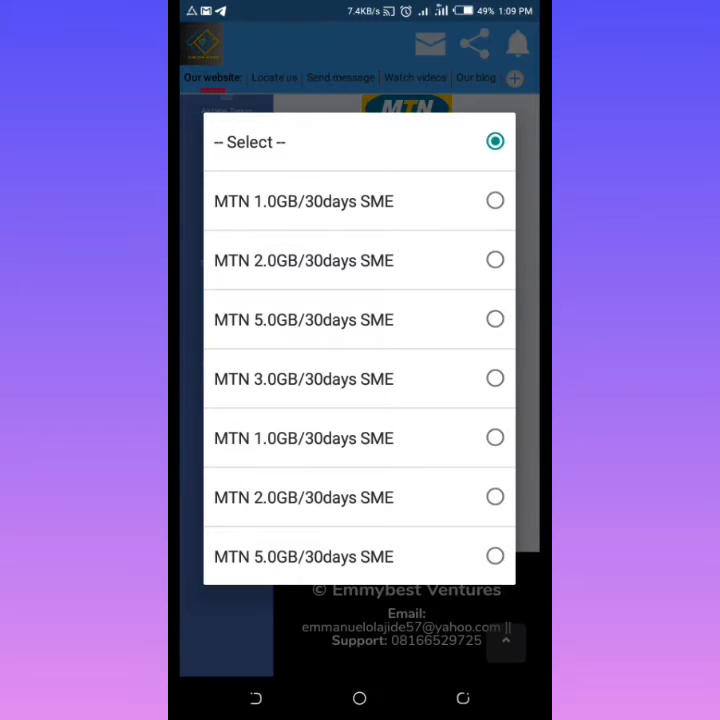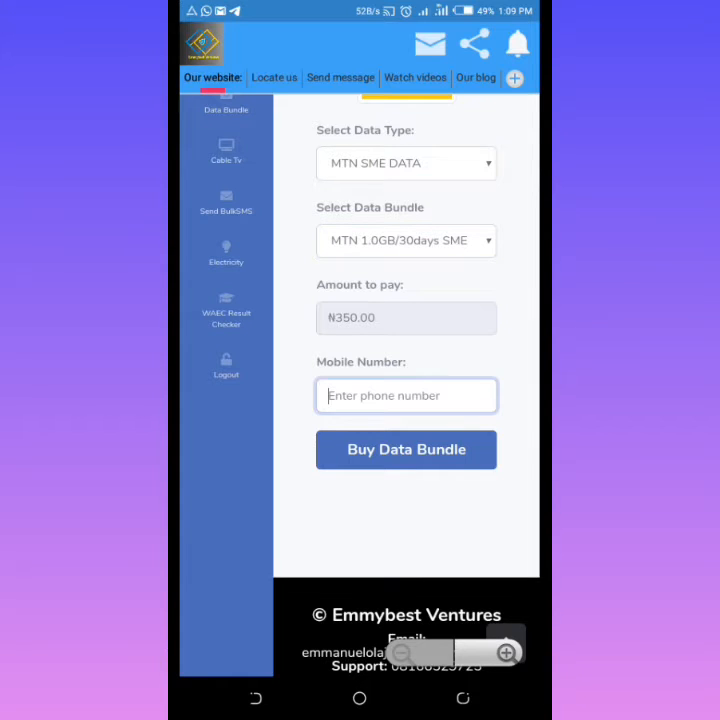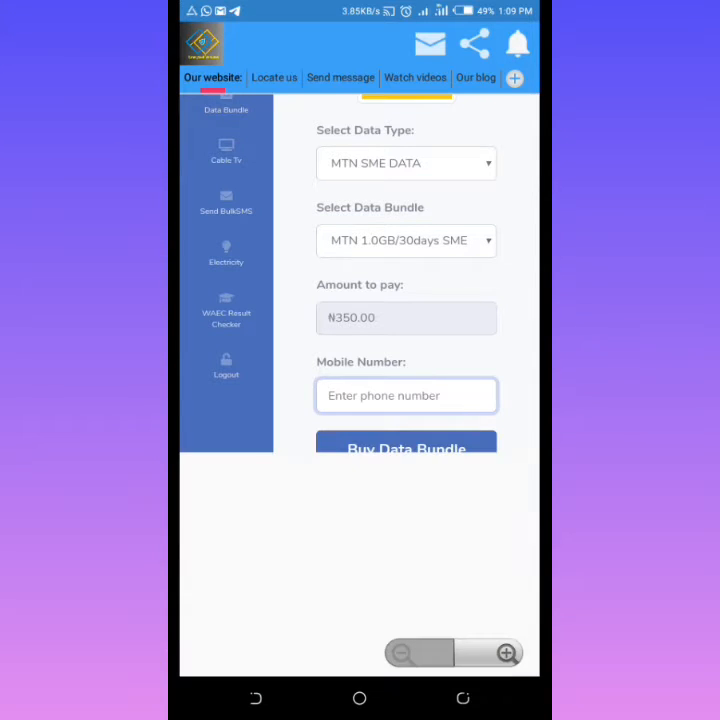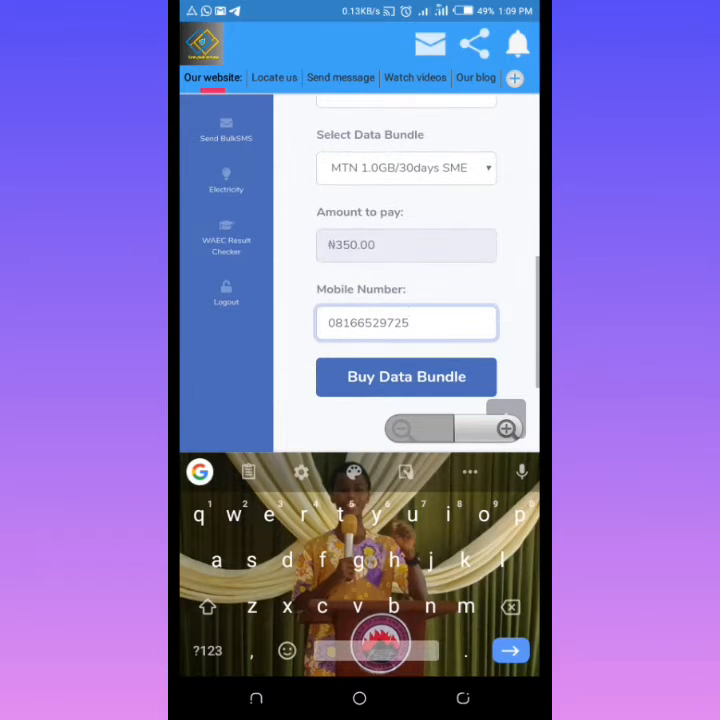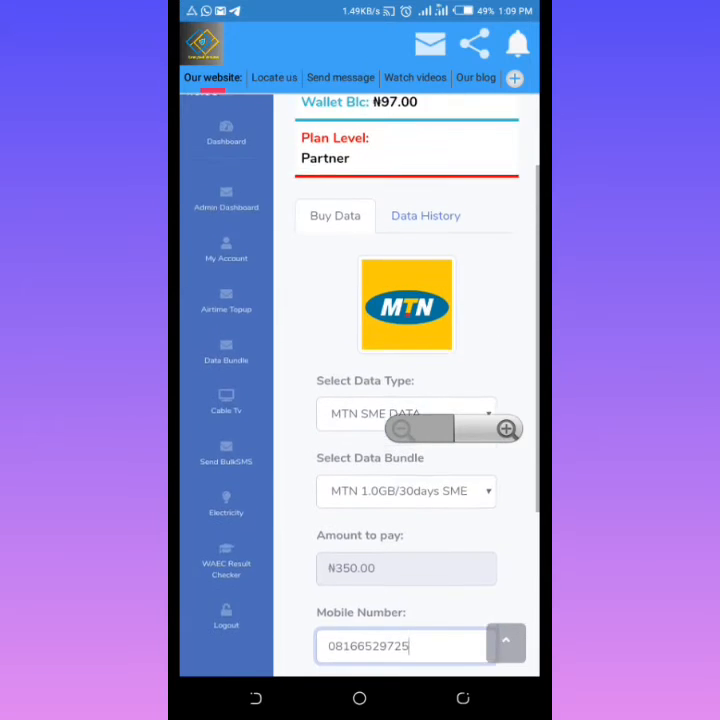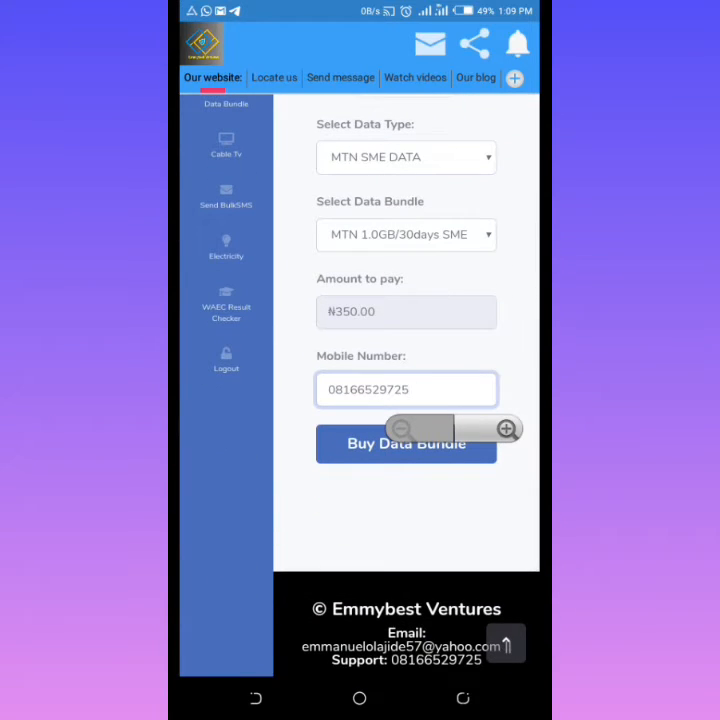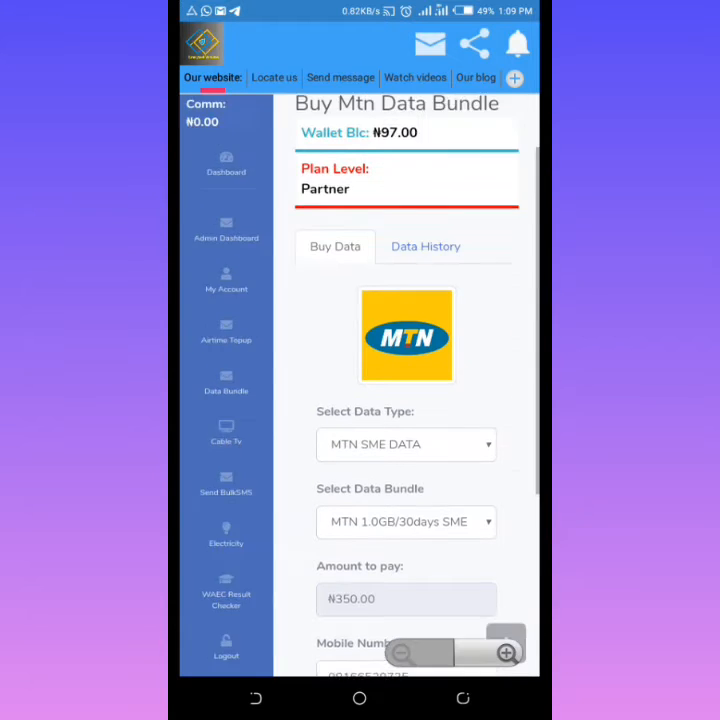Okay, I click on MTN 1 gigabyte. I have to pay 250. Okay, then I enter the phone number. I enter the phone number. I click on data bundle. Buy data. Then, do you want to recharge? For this, you check the number again to confirm. Then you click on confirm, but I'm not confirming now.